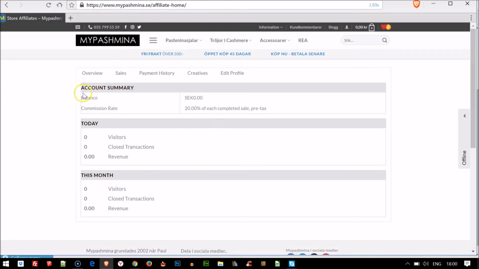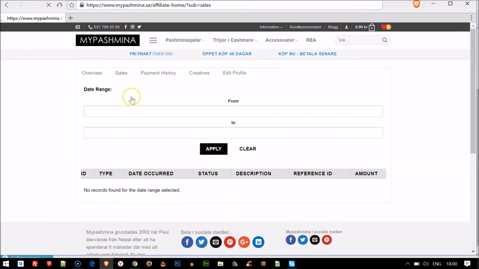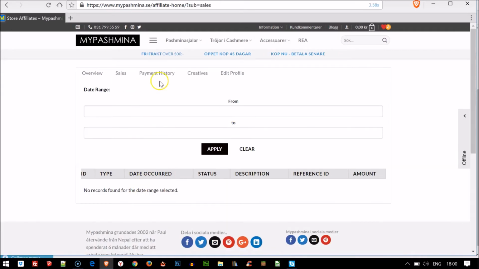And when you log in, you'll see balance nothing. Commission rate 20%. And you can look at the sales, which should be empty. But you can filter by date, payment history, how often we pay you. Easiest way is to do it with PayPal.